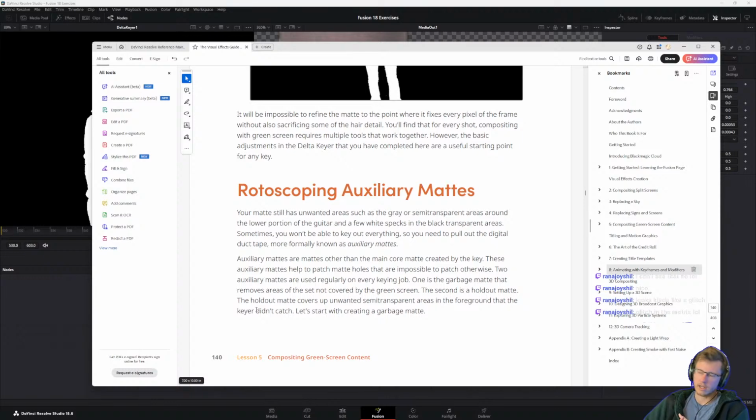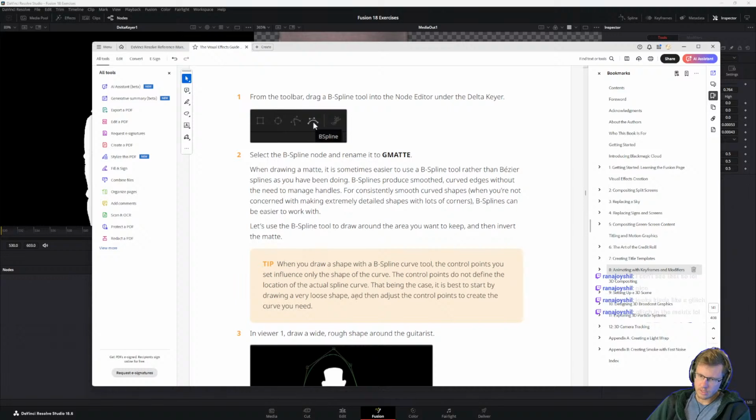Let's start with creating garbage mats. It's a glitch in the Matrix. I tried to turn it to green though. I couldn't figure out how to do it live. That would look matrixy. That'd look even more matrixy.